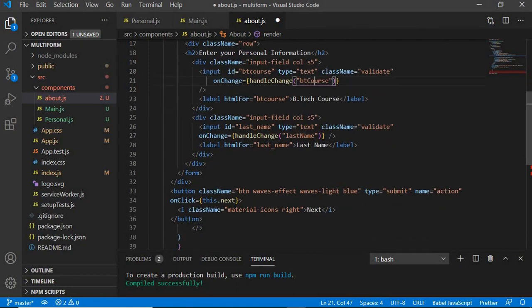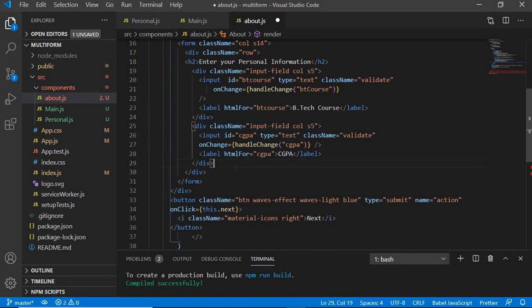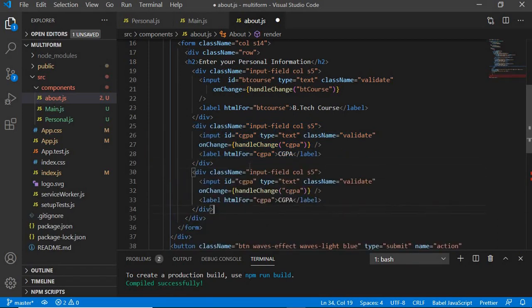And this is fine. Okay, so the second one can be CGPA. CGPA is quite an important thing wherever it is. So CGPA, and the handle change will also be changed to CGPA. Let's see what we gave. It's all small. Okay, so let's copy this right here because we have 3 more. Let's copy from this div to this div right here, and we can paste it 2 more times.